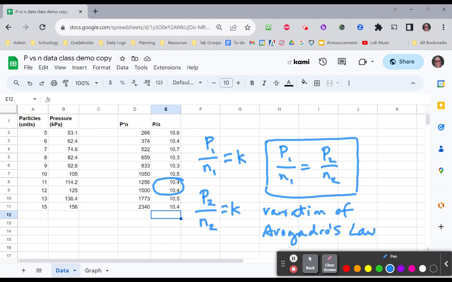So now, as you can see on your worksheet number 3, which you will be filling out with this new information, if you are given the pressure and the particles at one point, and then you're given either one of them at a second point, either pressure or particles, you can solve for your unknown variable. So you can do the practice problems and see how it goes.